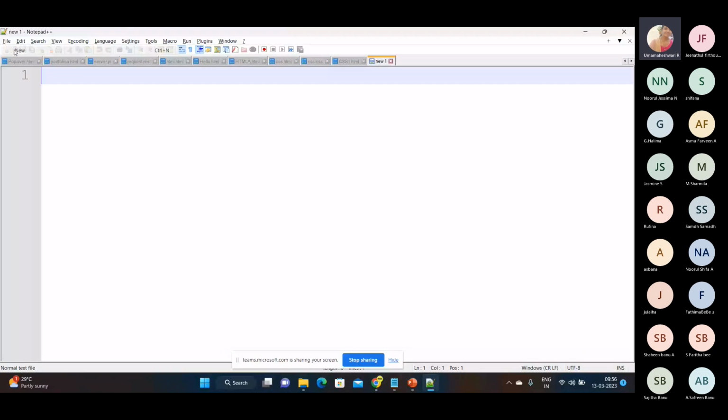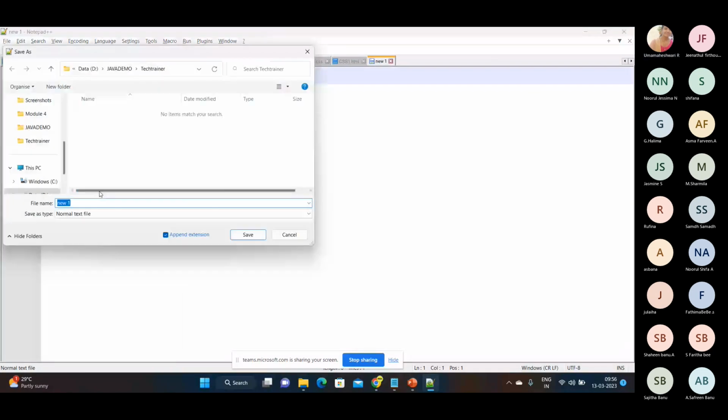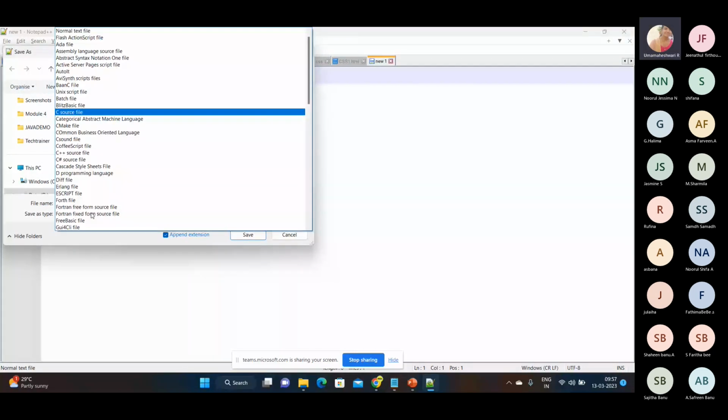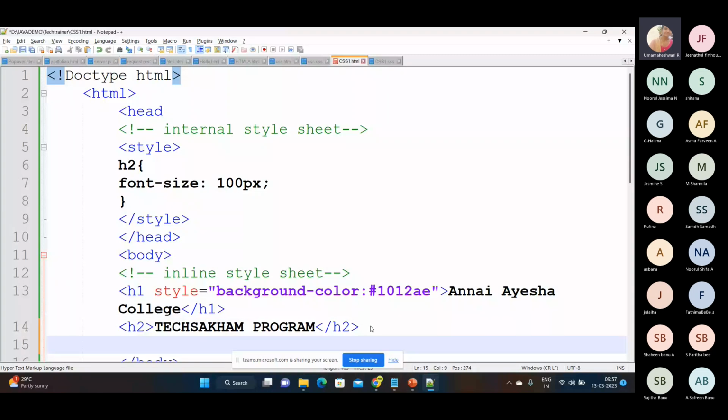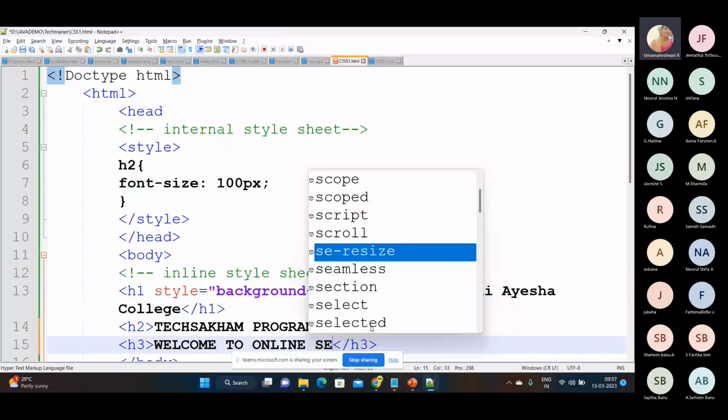So I'm going to create one more file, new file, save as. I'm saving this file as css1.css. Or you can go here and select Cascading Style Sheet file. Okay, just save this file. So now here I will mention h3, slash h3. Okay, so in this particular place, I'll be giving it as welcome. So like this, I've given some text.